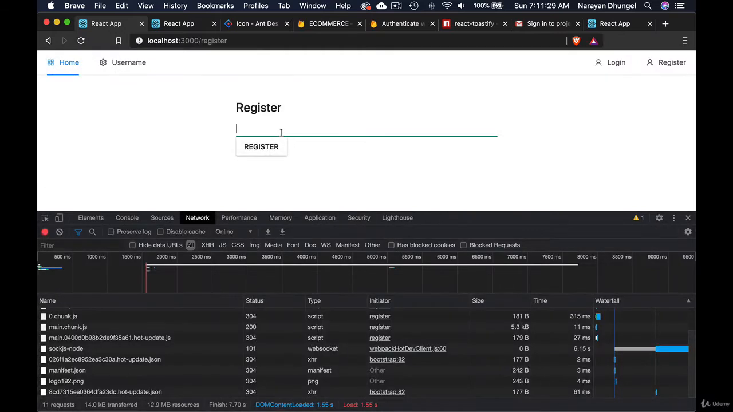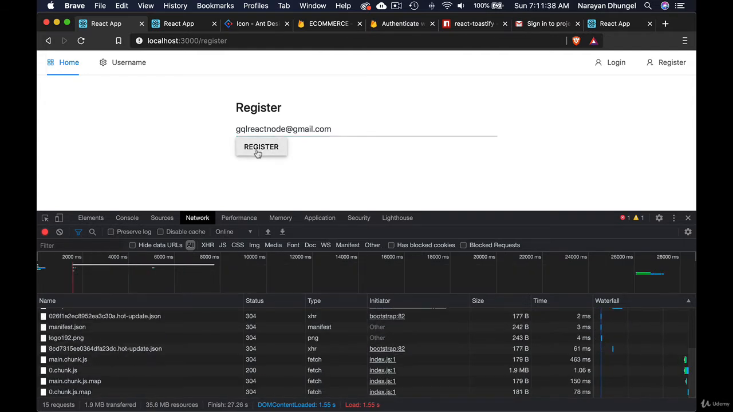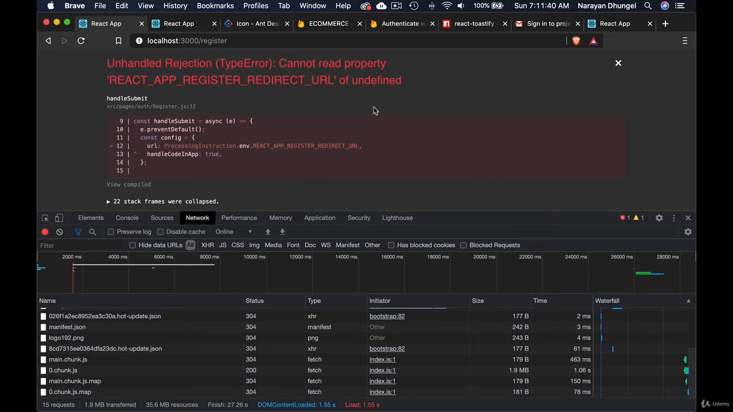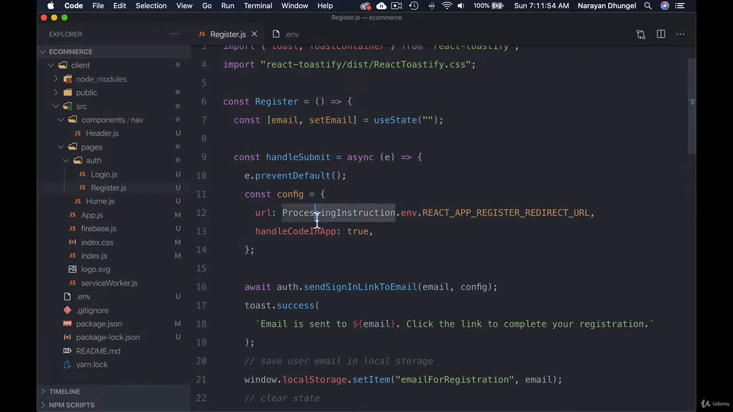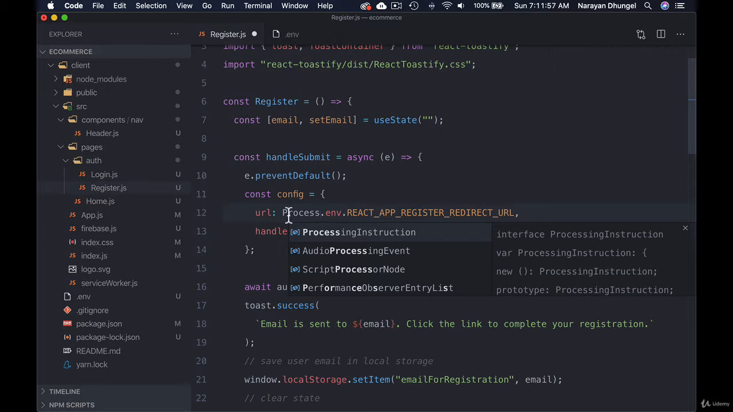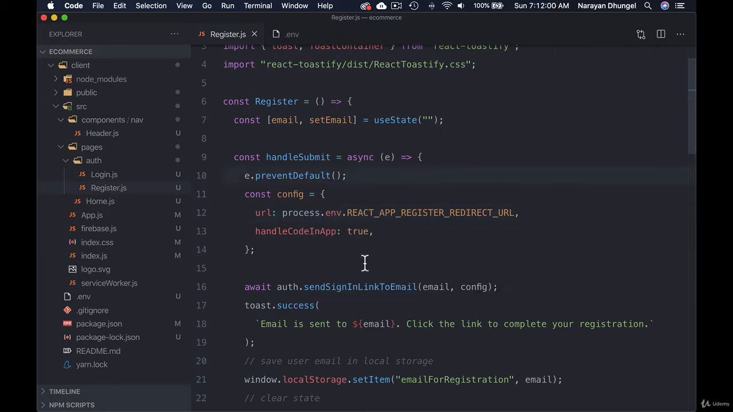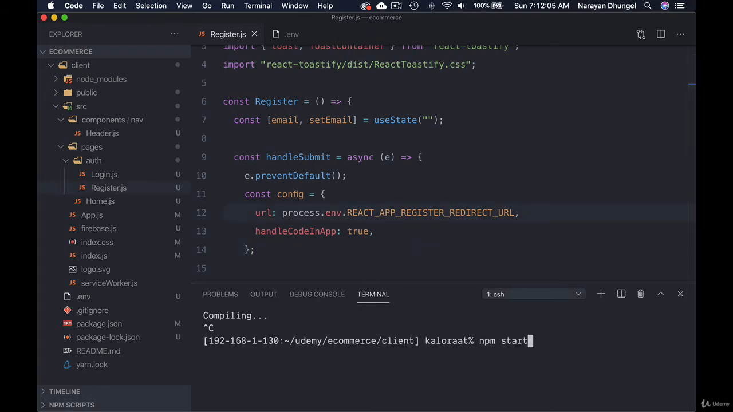Now we can try again. Okay, so cannot read value of undefined. Sorry, I have a typo there. This auto completing is sometimes problematic. process.env.REACT_APP_REGISTER_REDIRECT_URL. Yep, that's right. Let me restart.